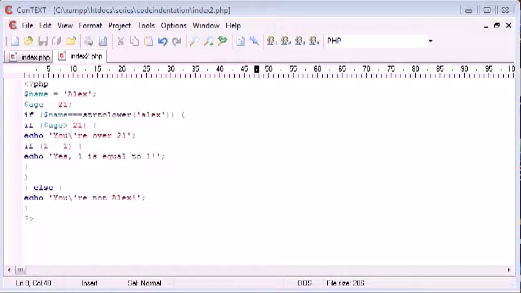Now in this video tutorial I'm going to be talking about code indentation, what code indentation is and why it should be used. Now for an example, let's take a look at the following file. I've got index2.php. Now this file works, it works perfectly in fact.